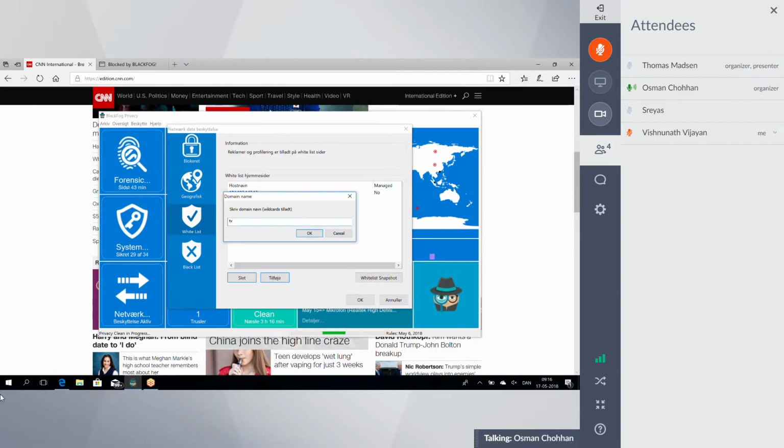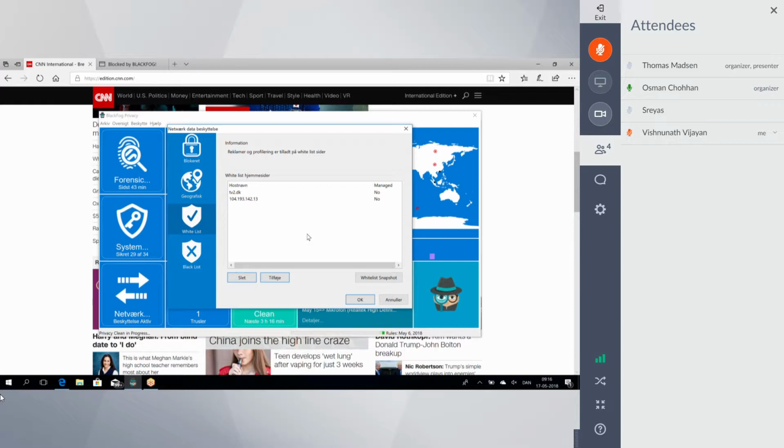I can say tv2.dk, and now I am, as a user, allowed to open tv2.dk. If my administrator had blocked any data to be sent to Denmark, I have the authority, as a user, to enter any domains which I would like to connect to, even though the country has been blocked.